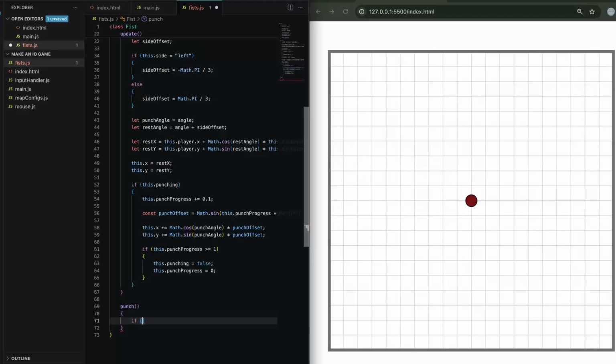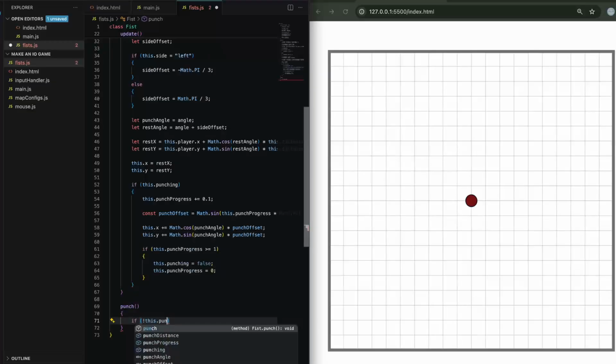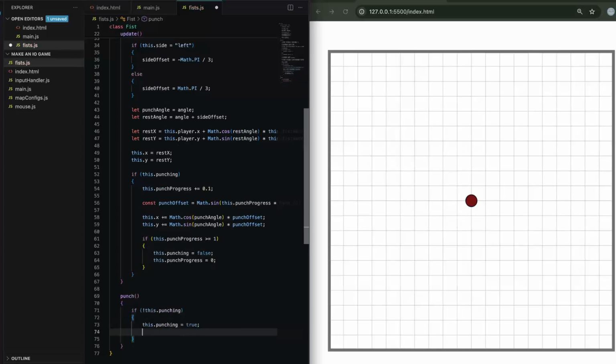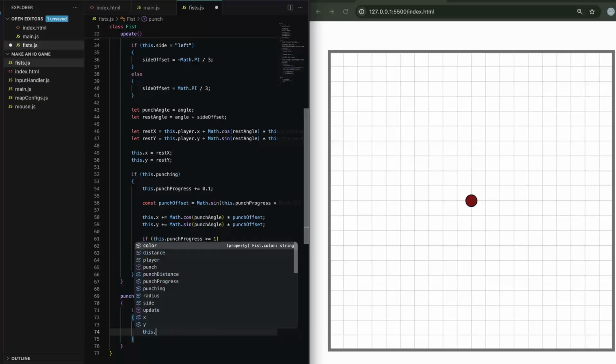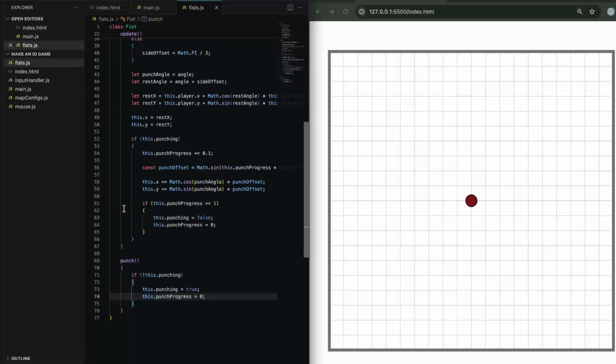We'll do if not this.punching. So if they're not punching, what do we want to happen? We want this.punching to be equal to true, right? It shows that it's currently still in this frame animation. And we'll set this.punchProgress equal to 0 like previously, except for a different scenario.